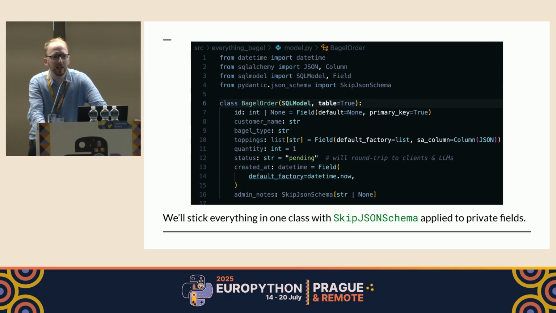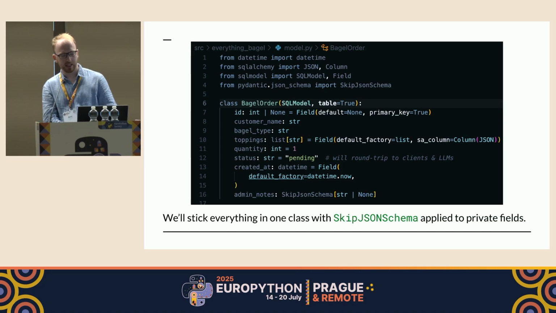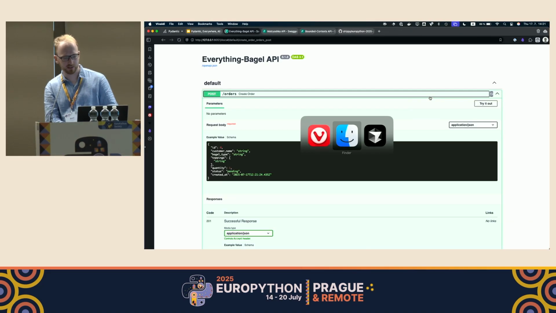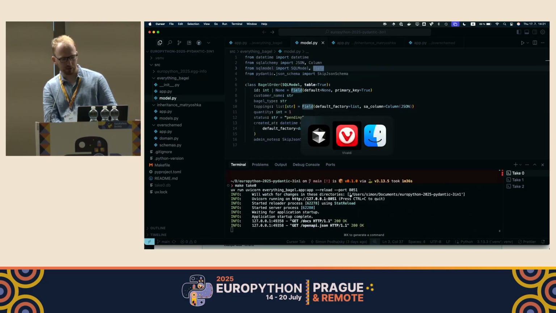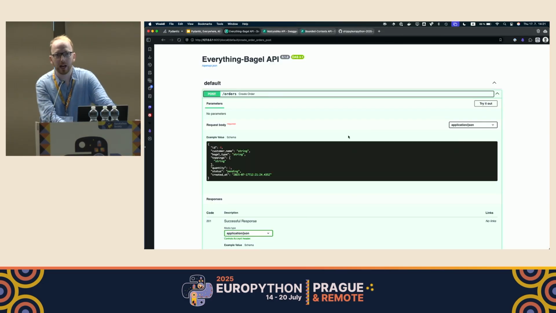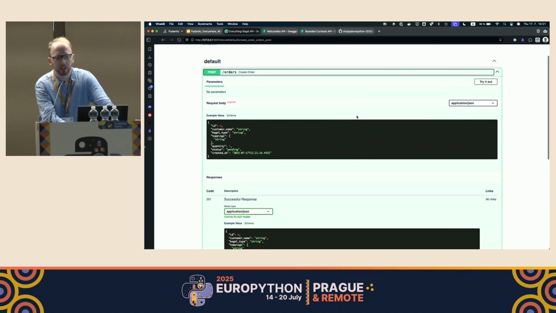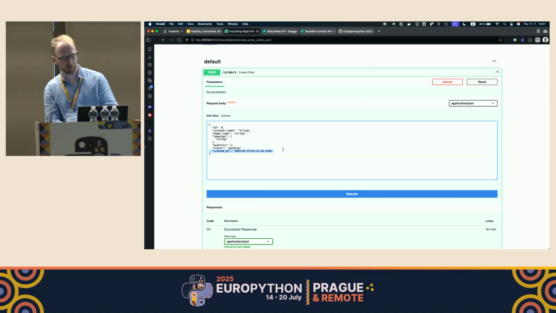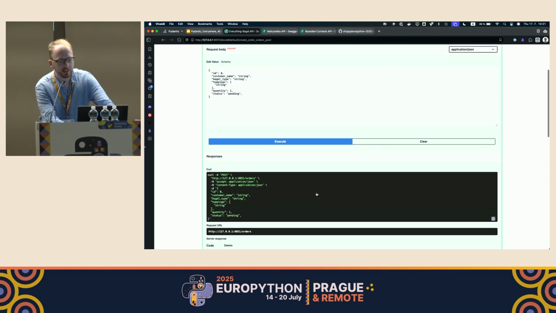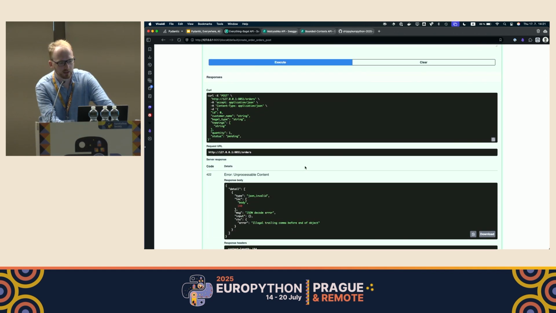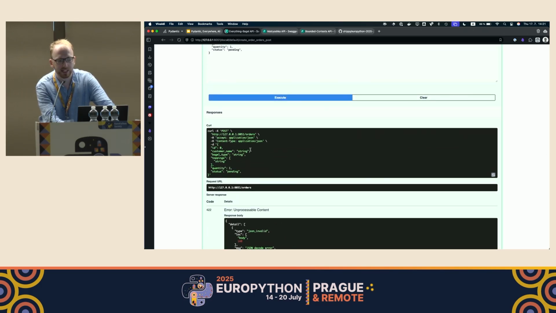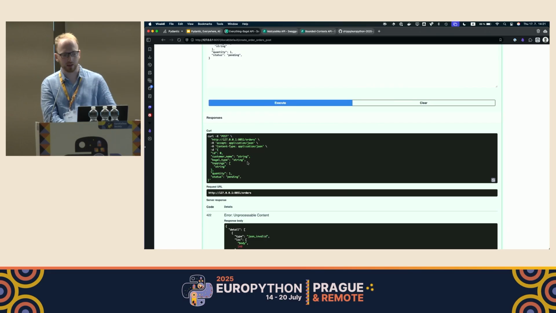Now, this is fun, but of course it fails, and I'm going to show you how it fails in a little bit. Right, I've got the OpenAPI example ready. Here I'm just going to execute it, and at first glance everything works. I get the response back with the right ID, with the bagel type, without the admin nodes.